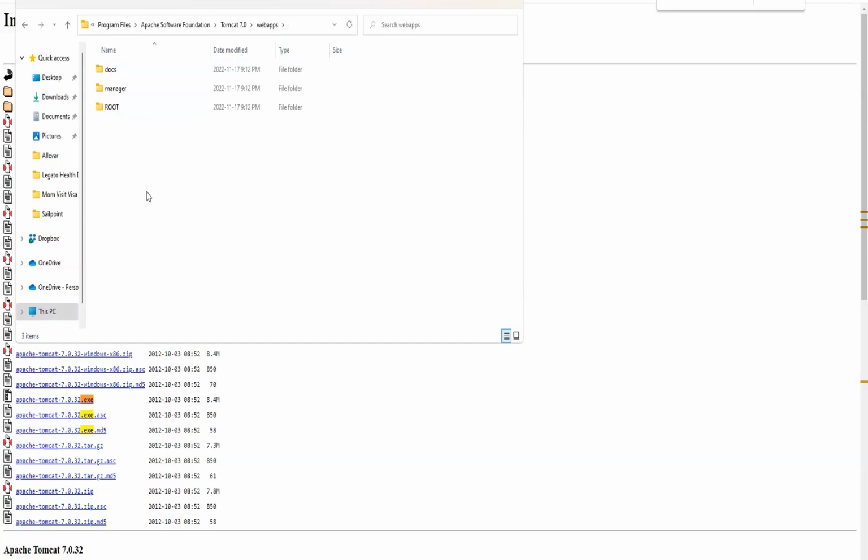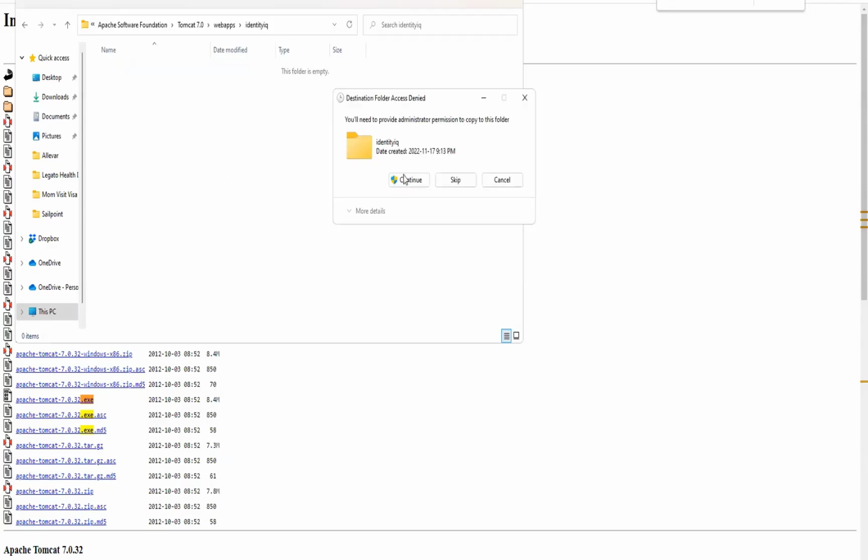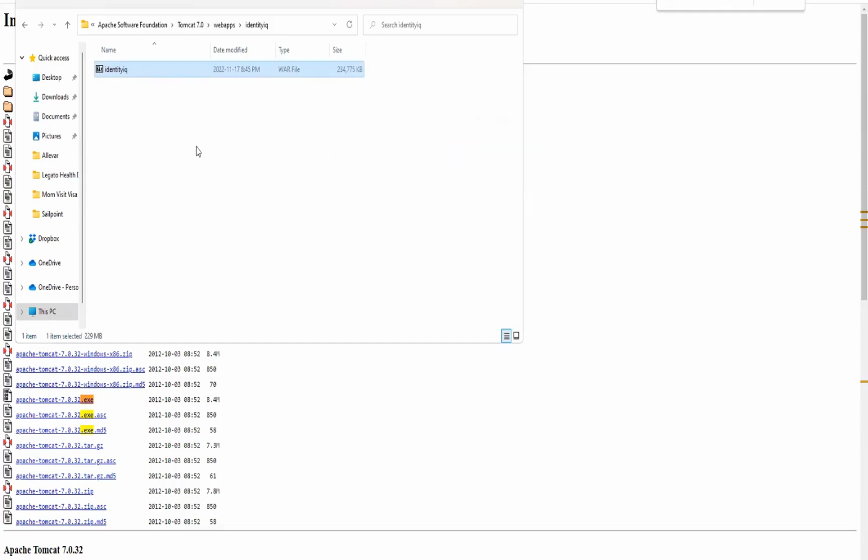So inside the webapps folder, you are going to create one new folder called identityiq. Here you are going to deploy identityiq. Open that. So place the WAR file.